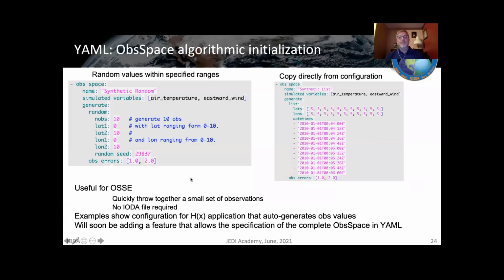The algorithmic initialization is done two different ways right now. On the right, you can do a list format where you just copy everything directly out of the YAML. On the left, you've got a random value where you give it ranges, and then it randomizes. In this case, the number of observations is 10. It does 10 locations within those ranges that are given.